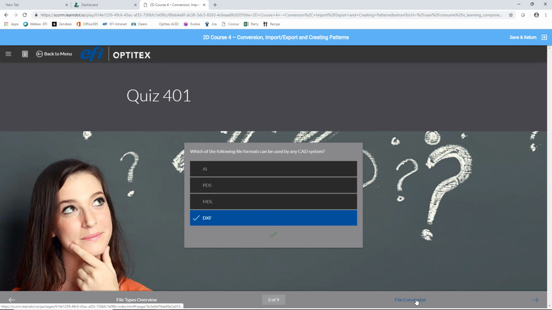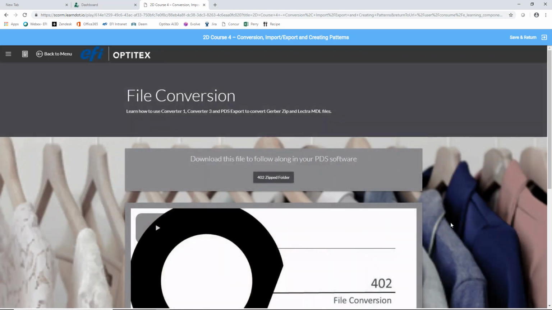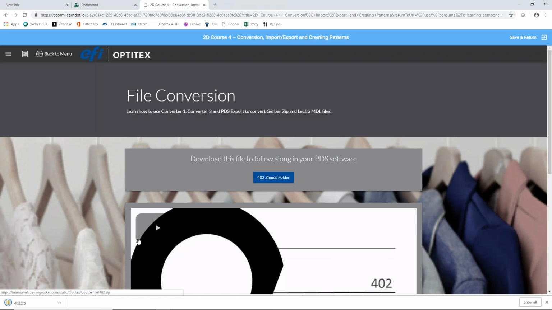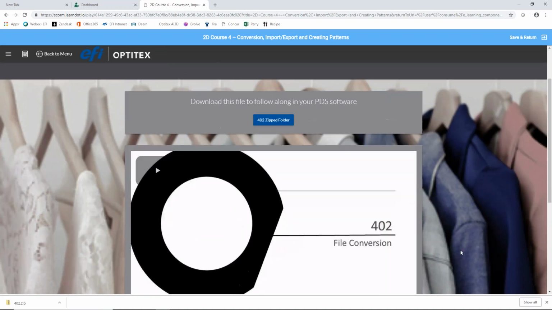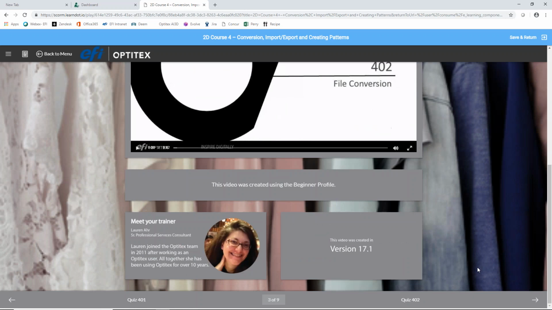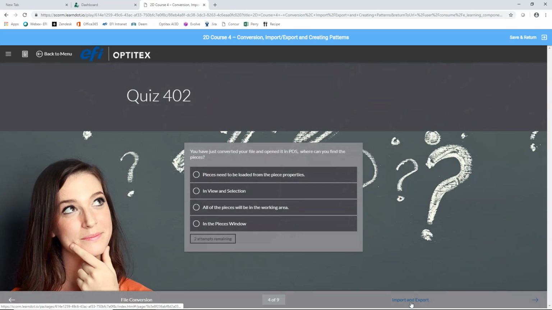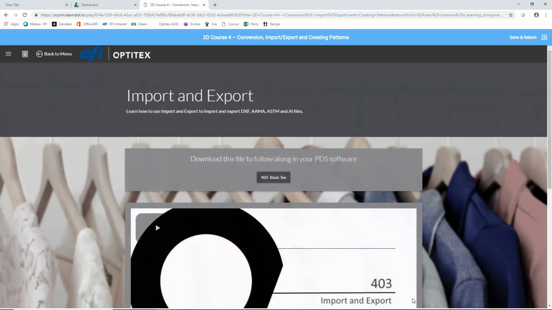So here I'll click File Conversion to go to the next page. So at the very top above the video, you see here a download file link. So when you click this button here, it's going to download that file so that you can follow along on your computer if you want to. So you see there at the bottom, it's downloaded. So now I can open that file and follow along with this conversion video. And then again, if we go down, we'll have the quiz questions, then you'll go to the next page.